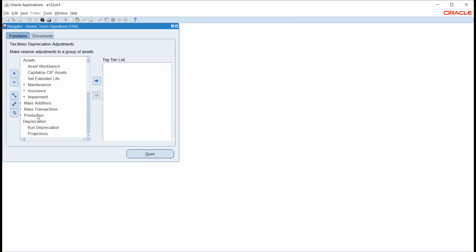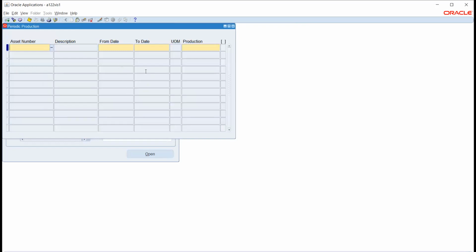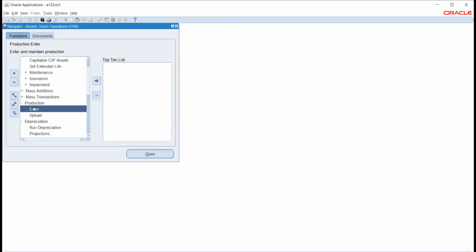And apart from that, production, we are not doing it. But if at all we wanted to use the production based depreciation, this is where we will give the details for the production. So there are two options. Either we can give it here manually, or we can upload it as well.